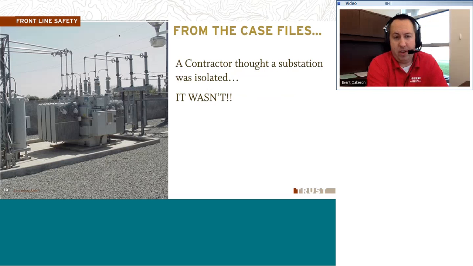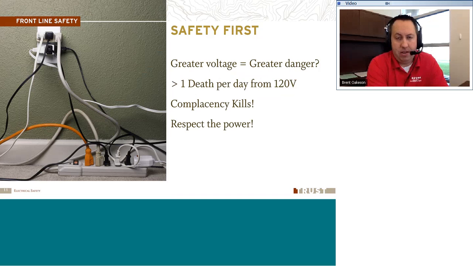Here's a really bad one. We had a contractor that was working on a substation. They thought the substation was isolated, but guess what? It wasn't. Really bad situation there. So always be aware of electricity and respect it, because it's very powerful, and you don't want to get yourself or others caught up in something bad like that. Always be aware of those things around you. And think about your own safety. Keep safety first at all times.